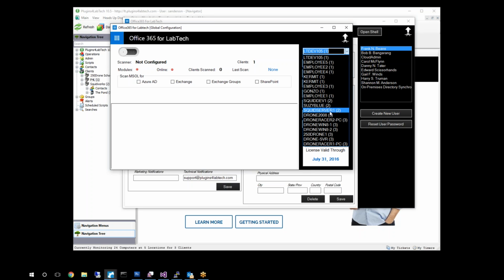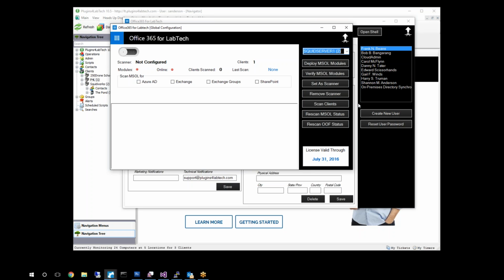I'm going to select Squid Server here because that's just the server that we use. All right, I'm going to select him as our scanner, and I am going to now deploy modules to that scanner. So I'm going to set it as the scanner, or actually deploy the modules first. Go ahead and move right down the list here. So first thing we'll do is pick the scanner. Let's deploy the modules.